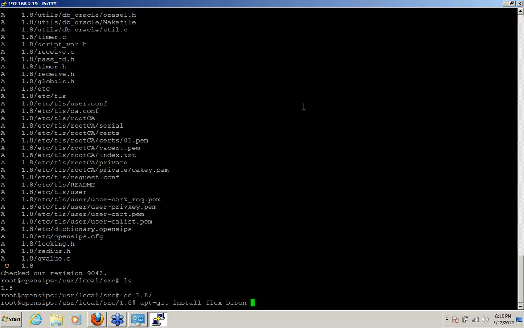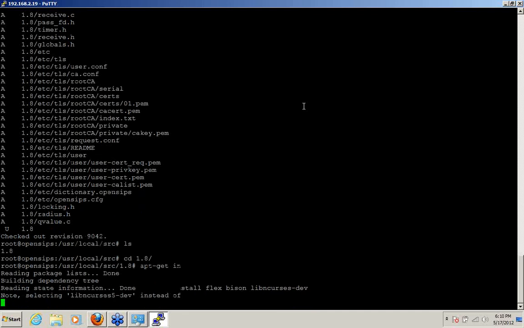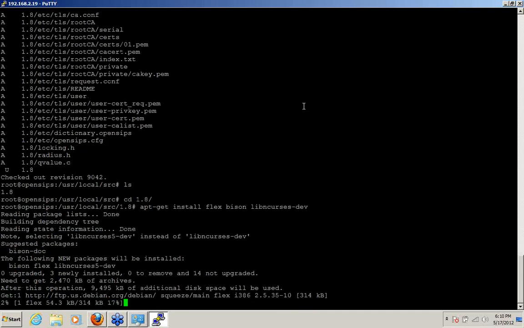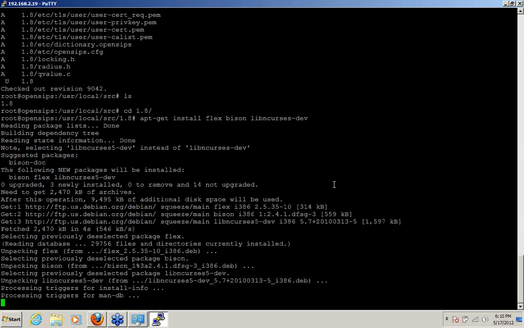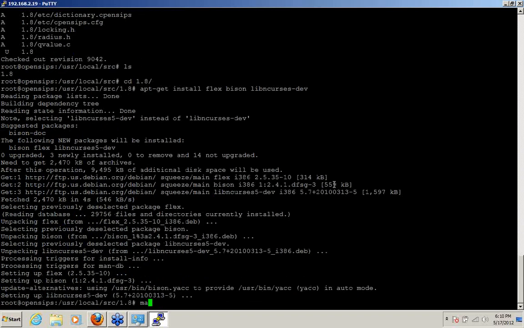These are needed for the parsing of the configuration file, and for the newly added menuconfig tool, which is a graphical tool, we'll be needing the curses development library. Okay, so I'll just install these. And after that we can just do make menuconfig.